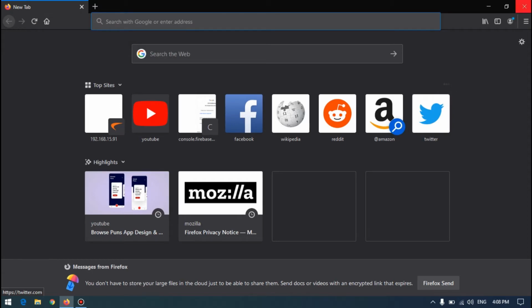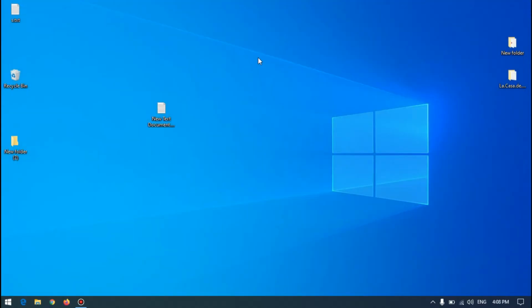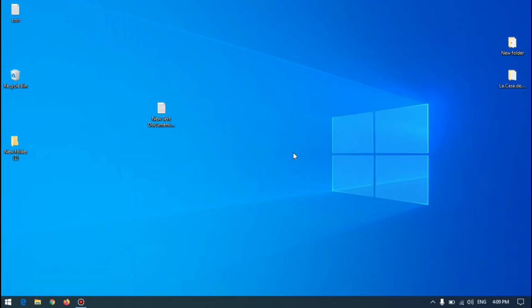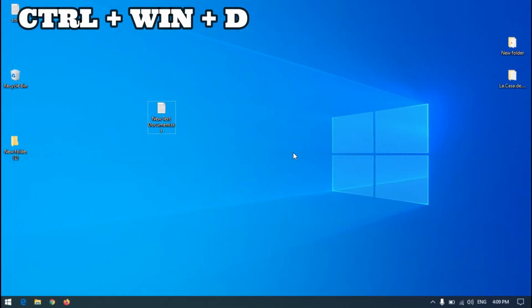And here we are with a very useful shortcut, which is creating a new virtual desktop. We can do that by using Windows plus Tab. It will give you this option where you can create a new desktop, but we will not use that. We can do it by using the Windows shortcut, which is Control Windows D. It will create a new desktop environment for you.